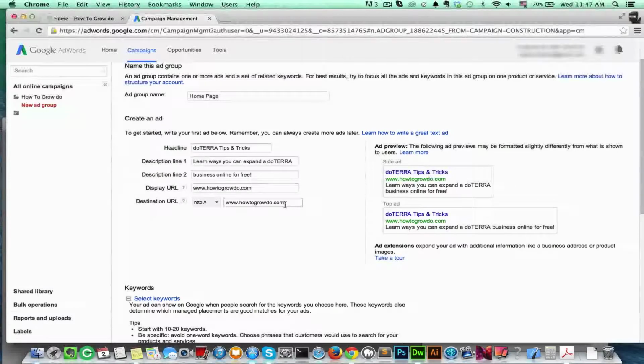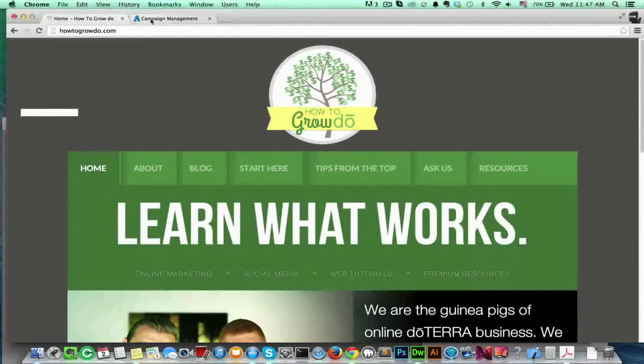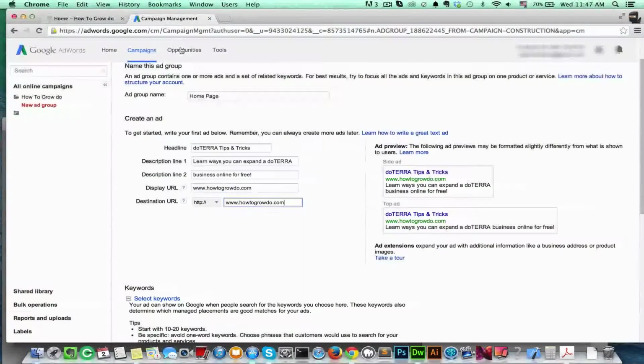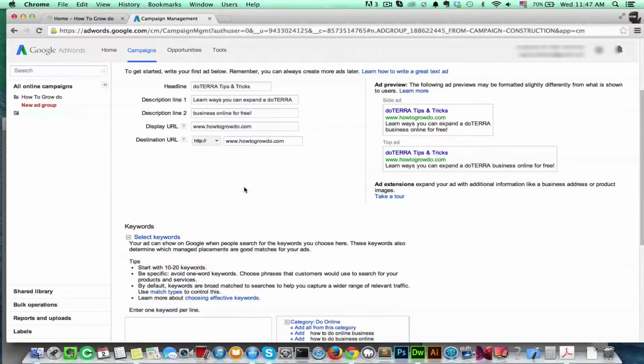And what's cool is you can actually set a destination URL. So this can be different from what the person will see. So if you want them just to see howtogrowdough.com or your web address, but you have a landing page called something like try a sample, it doesn't show here, but once they click anywhere on this link, it will take them to this page. So it's pretty sweet, but I'm just going to leave it as howtogrowdough.com.